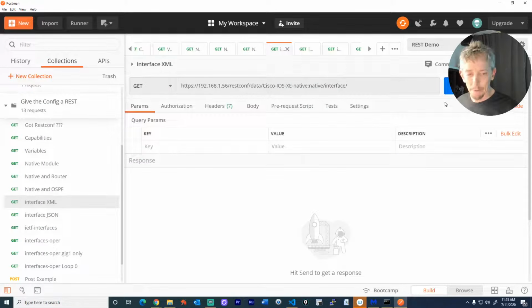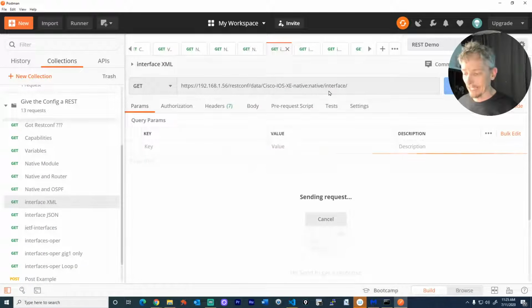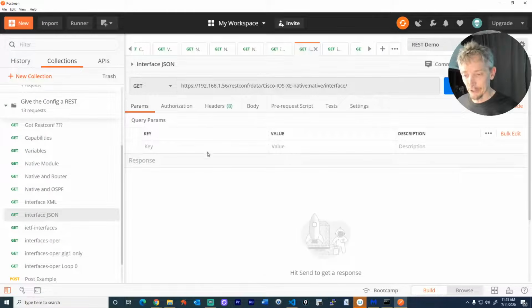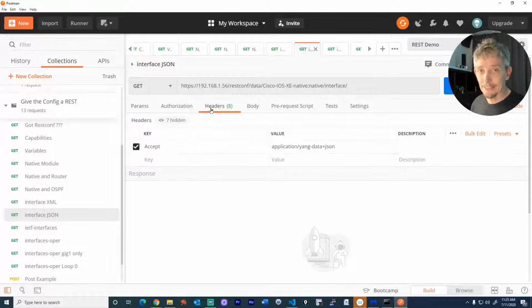So here's an example of getting interface information via XML. The URL is the same, it's just changed the last part to interface. So we'll notice the XML format here. And then if we wanted to see it in JSON, here's how we do it. Now, before I press go, it's the same URL: the IP address of the router, RESTCONF data, the root, the module we're using, and then the interface option for that section of the config.